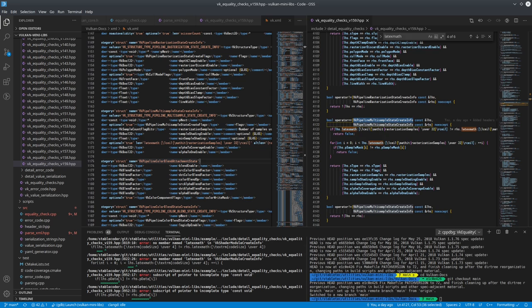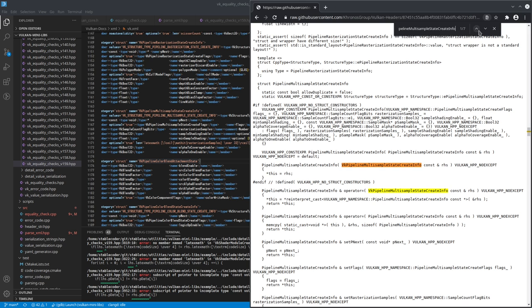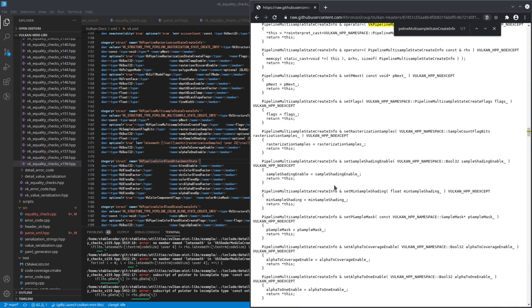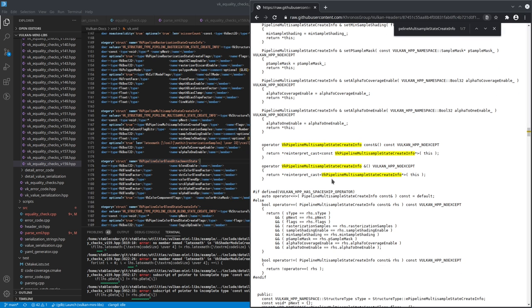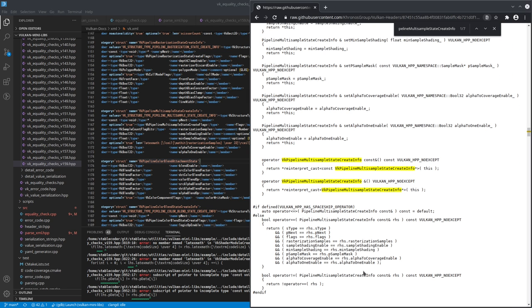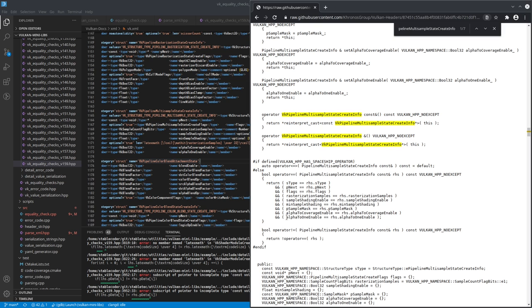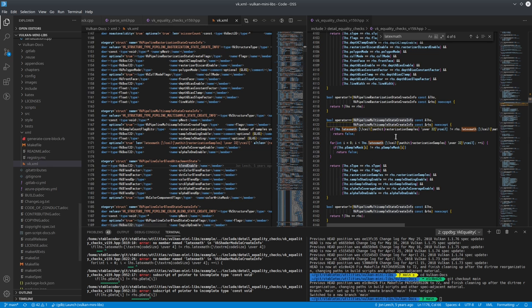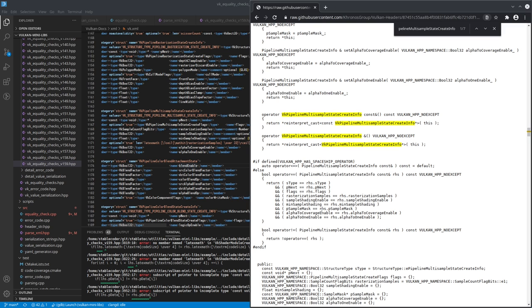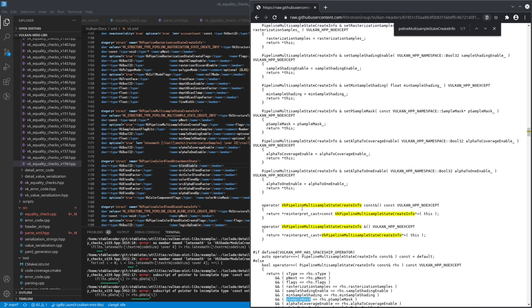Let's find this specifically. Here you go, spaceship operator. Did they not just not P sample mask? No, they do. P sample mask. Okay, maybe they're doing okay, P sample mask.